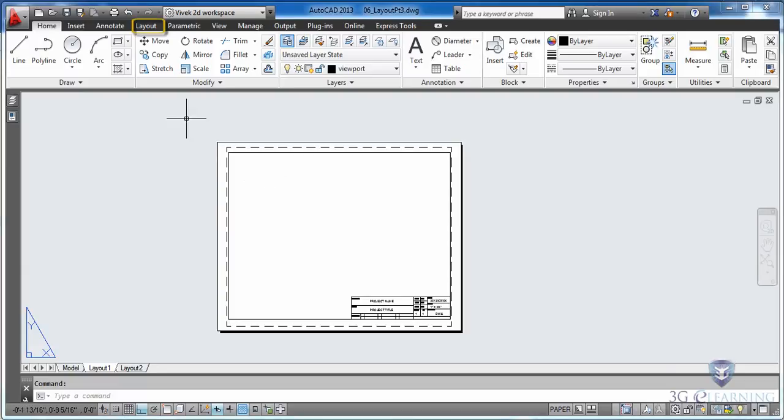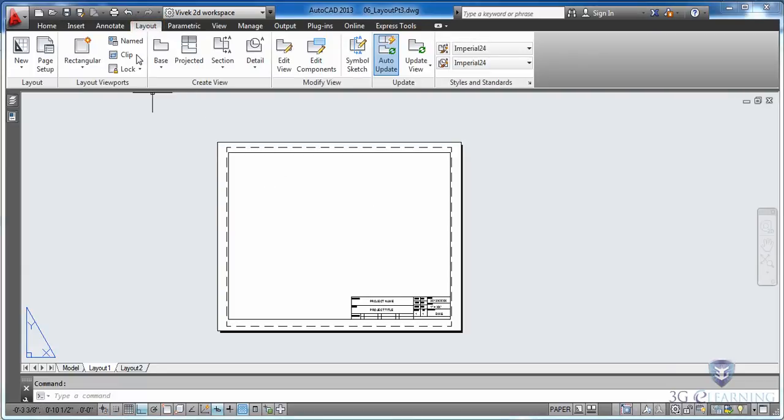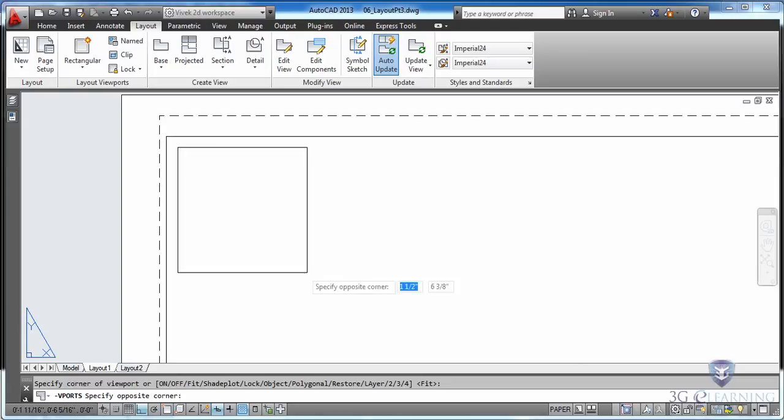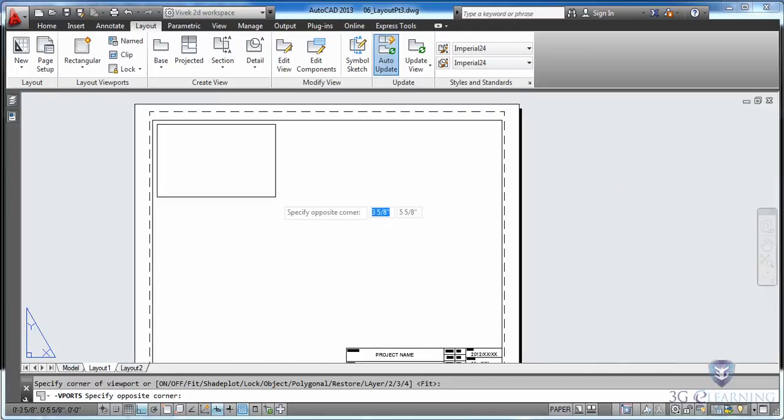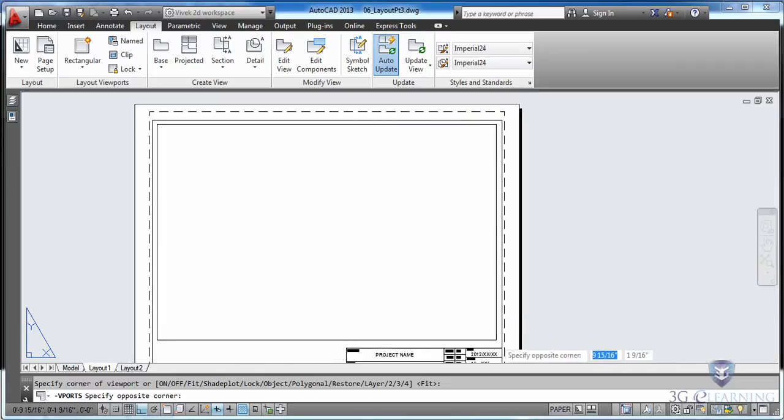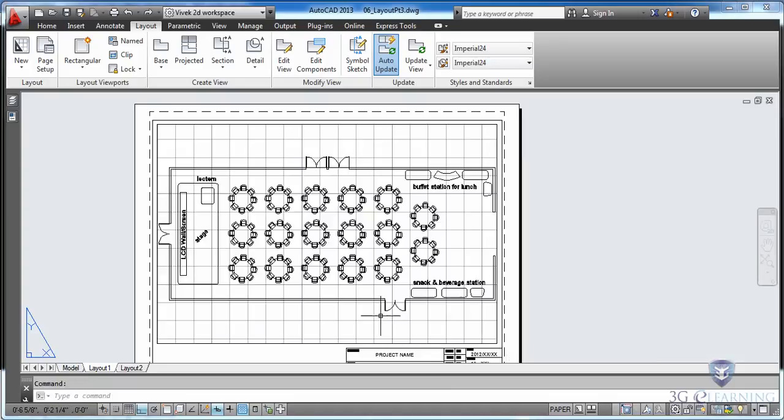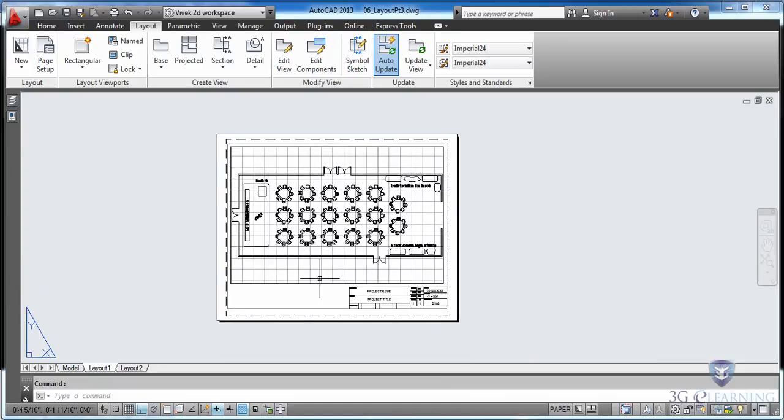To cut a hole in the paper, I'm going to come up to the Layout tab, then in the Layout Viewports panel, I will click the Viewport flyout and select Rectangular. I will then zoom in and click in the upper left corner of the drawing, and then I'll come down and click in the lower right to define the size of the viewport. By default, AutoCAD gives us a zoom extents view of our geometry within that view.